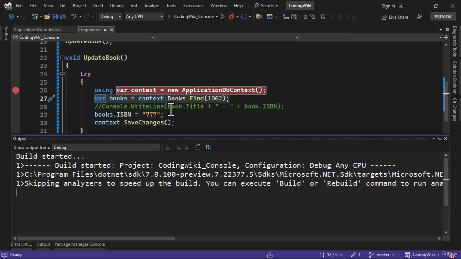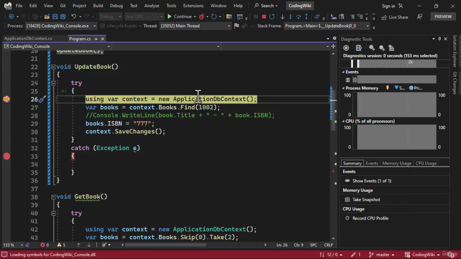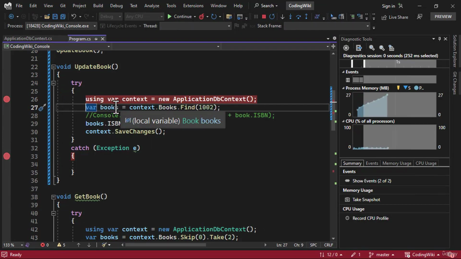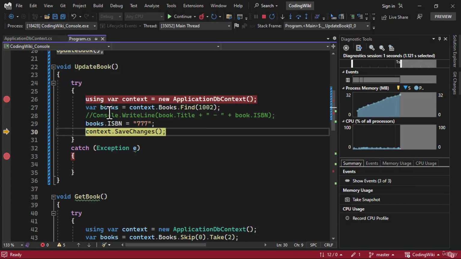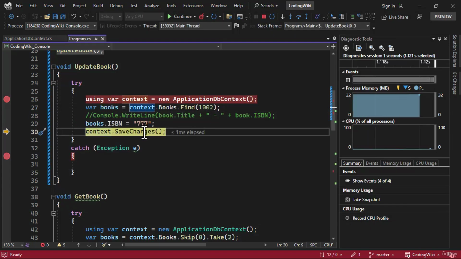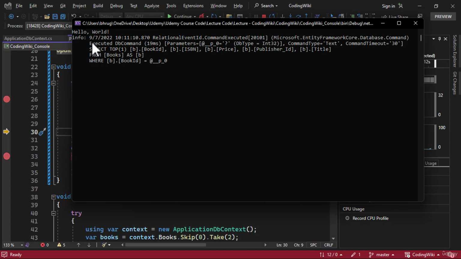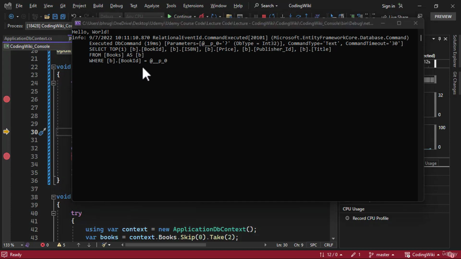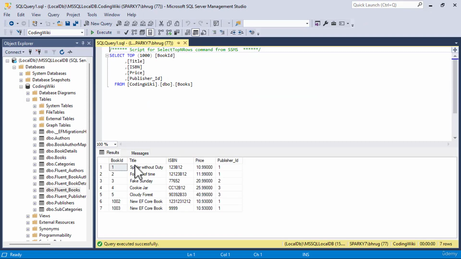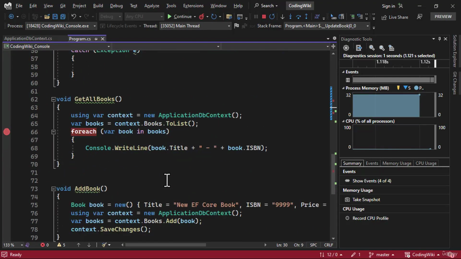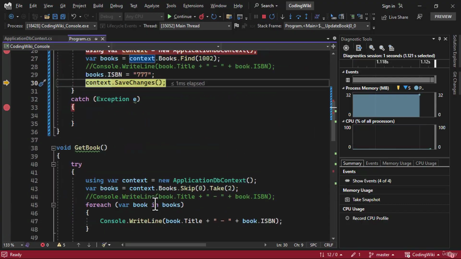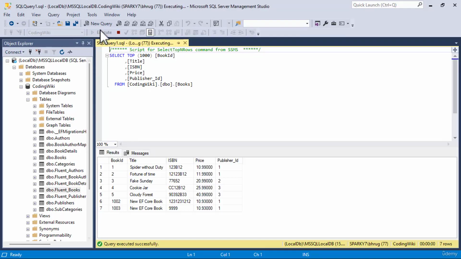Let me see that in action. Let me run the application here, and we hit our debugging point. Let me press F10. We retrieve the book here, and we update the 777. If we take a look at the query here, nothing is executed. And let me switch to the database. We still have the 1002. We added 1003 in the last video with 999. If we go back, right here we did that while sorting. So I did not rerun the query, but if you see for 1002 the ISBN is something different.